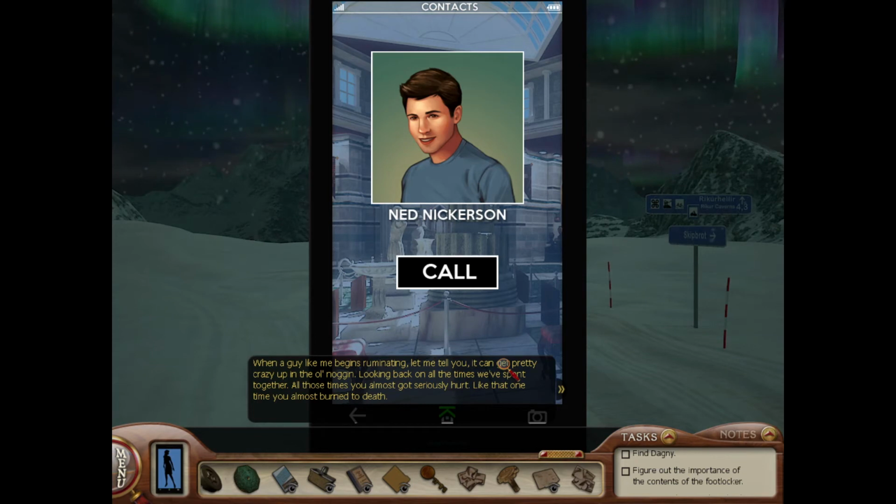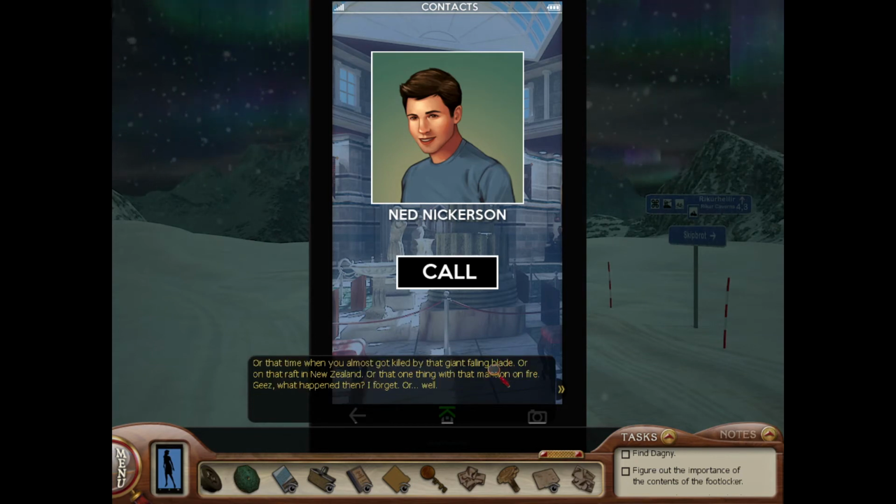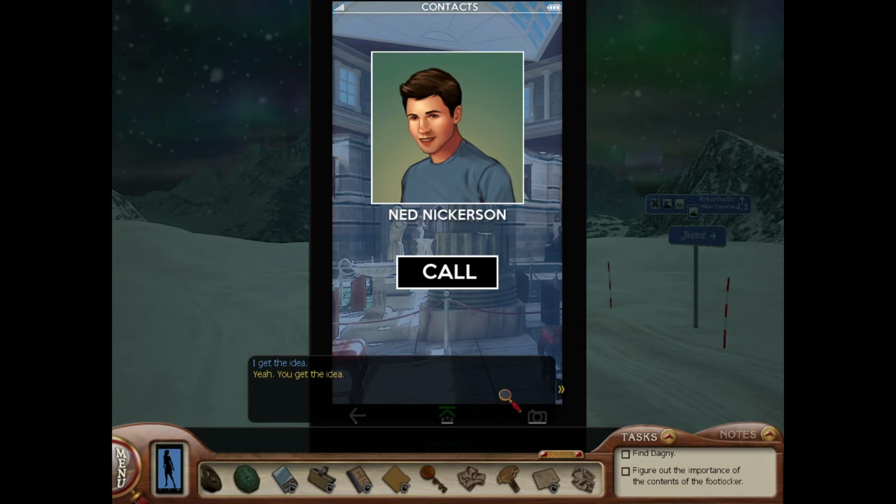Like that one time you almost burned to death. Or that time when you almost got killed by that giant falling blade. Or drowned three or so times. That raft in New Zealand. Or that one thing with that mansion on fire. Geez, what happened then? I forget. Or, well... I get the idea. Yeah, you get the idea. I get lucky a lot, and I kind of fall into things. But it's so much more than that.